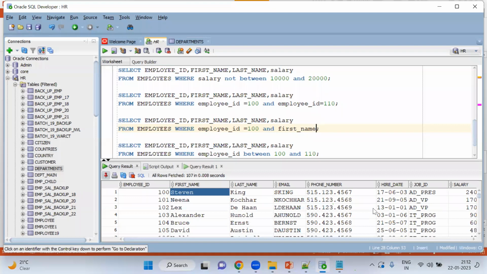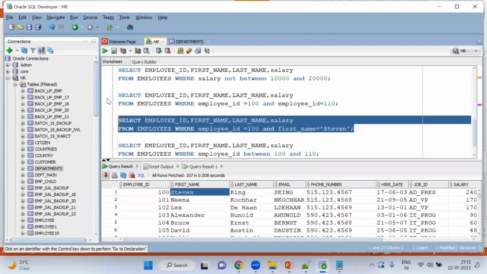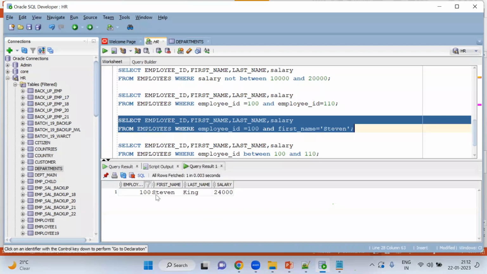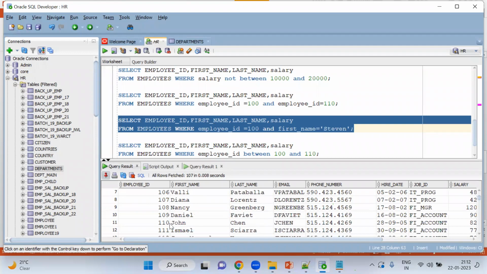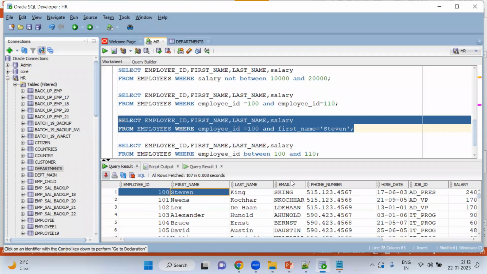Guys, if you are not getting that, it is fine. While practicing, you can copy the data from the table, like this. Now it will satisfy the value. Now you're getting it, correct? But when you pass the AND operator with 100 and 110, it is not satisfying in one row only.